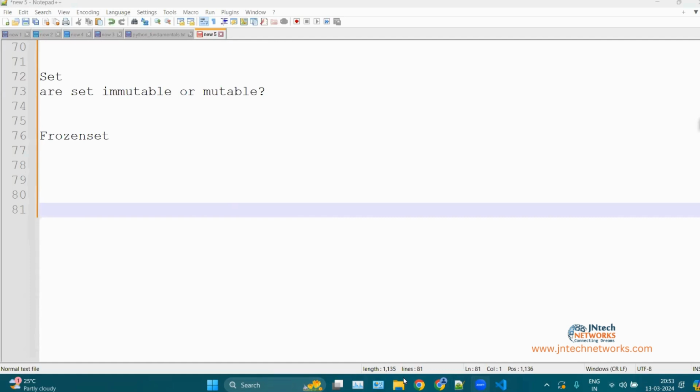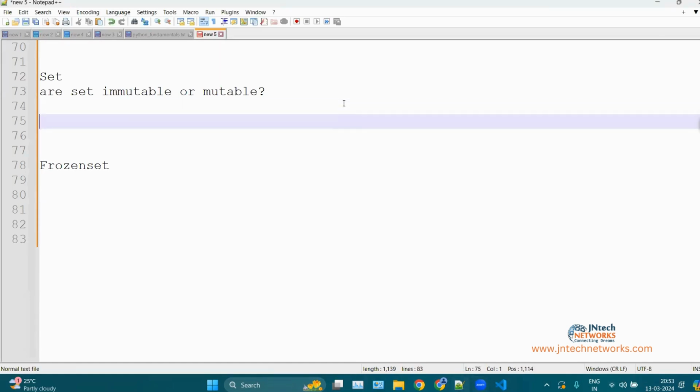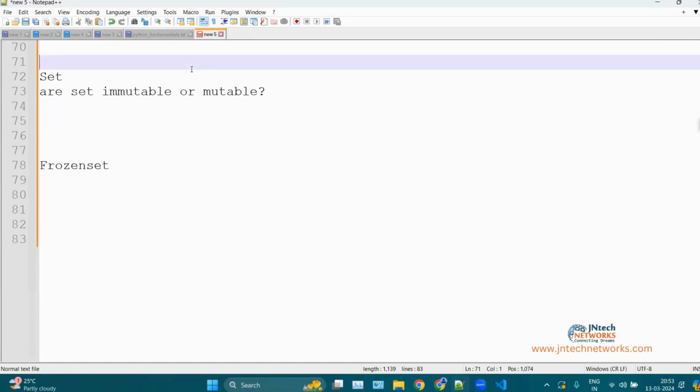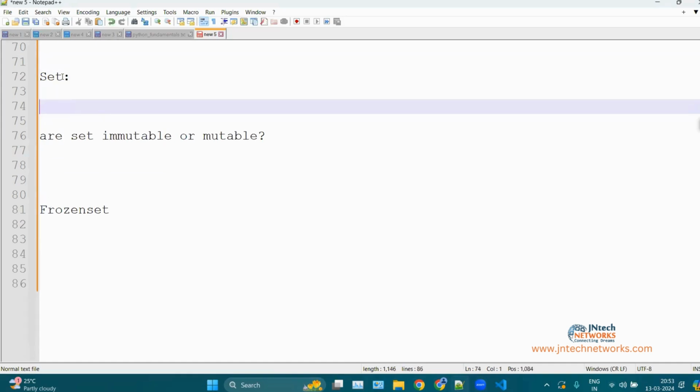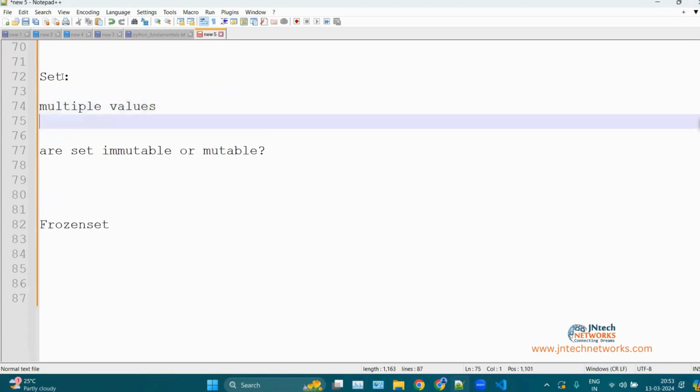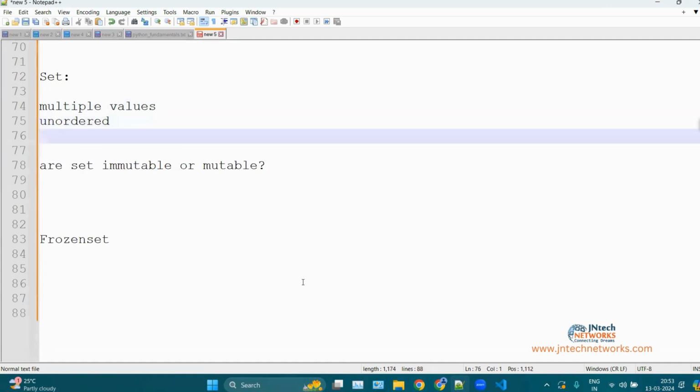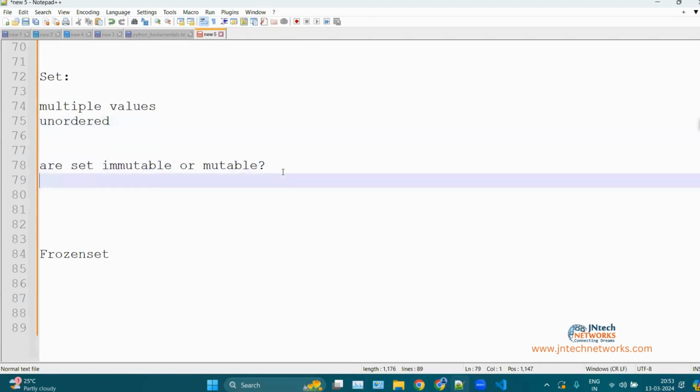Now, how is this possible? See, set first. Let me write here the features of set. So they can store multiple values. Okay, they are unordered in nature. That I will show you in a bit. Now, sets are immutable and mutable both because, let's say we have the set here a equal, and sets are enclosed inside curly braces like this one. Now let's say I want to store something. Let's say 1, 2, 3, 4.